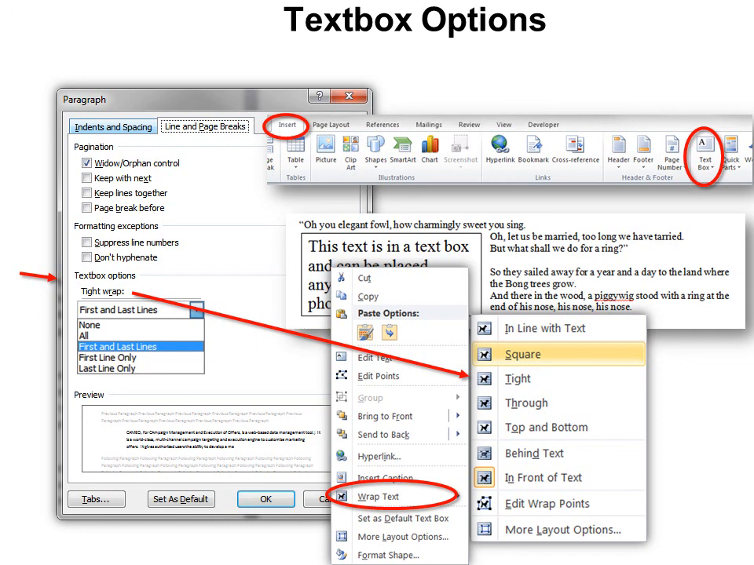Again, with your formatting, I would highly recommend that you create it first, build your document first, and then go back and format after.